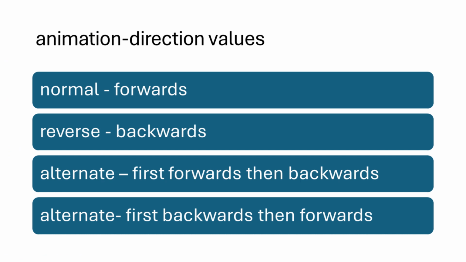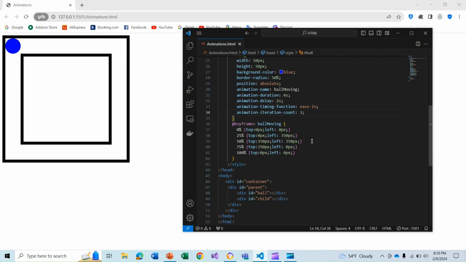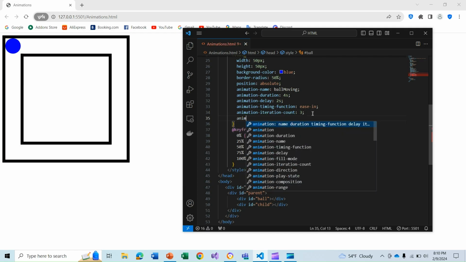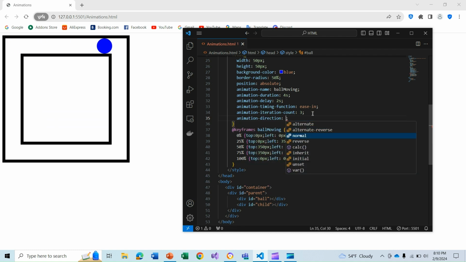Next property is animation direction, and here you can see values of that property and their descriptions. I will add animation direction property. I will set it to reverse. I will change iterations to 4 and duration to 1 second. And now you can see this animation occurs in reverse way.